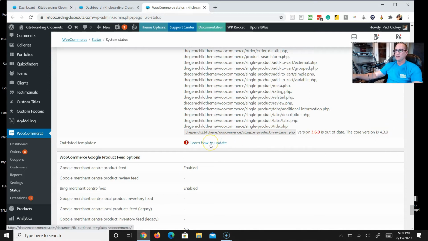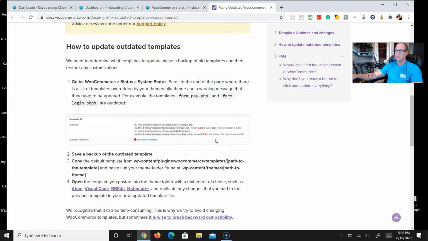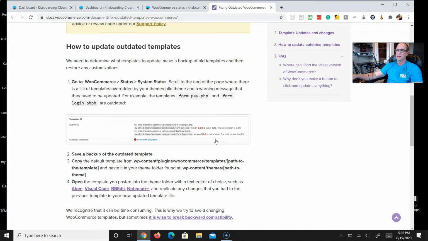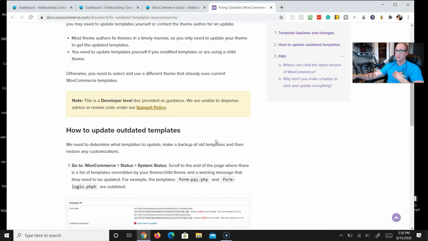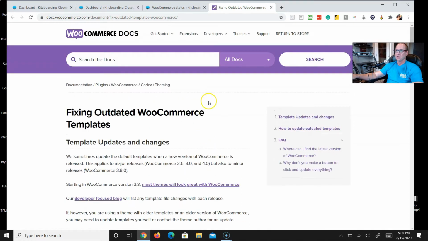Well, if you click on the Learn How to Update, it gives you a bunch of information. And if you start reading through this, which I've already read through it for you, I don't know that it's always clear for the average person. I know it wasn't for me the first time I looked at this. I'm like, well, I don't know. I'm not sure exactly how to do this. So essentially, here's what you do.